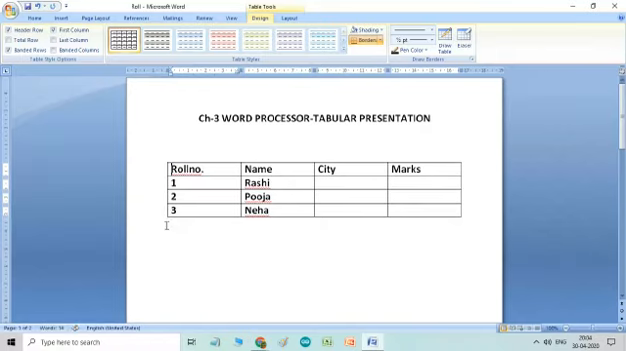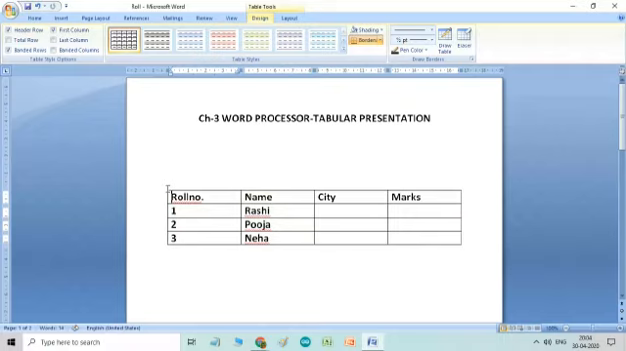Your table is placed down. Now I want to bring it a little more down. So this way you can see I have shifted my table here. So this is called moving a table with the help of the table move handle. Now resizing a table. Sometimes you want to resize your table. So how can you resize the table?